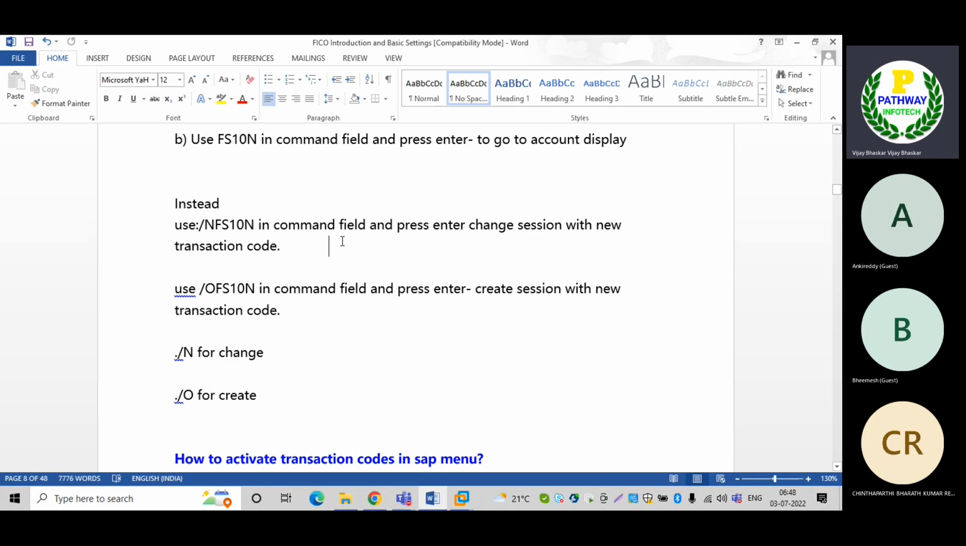Okay, if we are on the easy access screen, we can go directly to the particular transaction code. If we are on the IMG screen, we must key in /n or /o if we want to open a new screen. You can see this for change, and for create, meaning to create a new screen, I just mentioned it here.